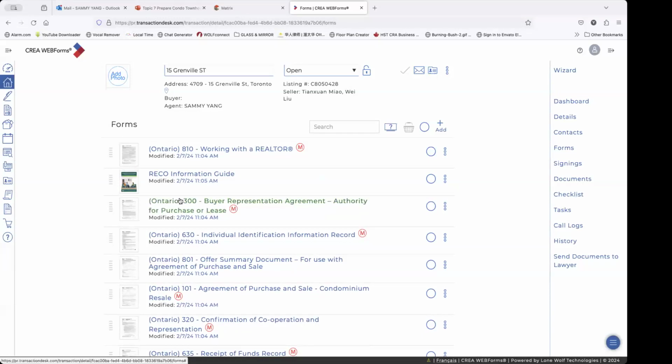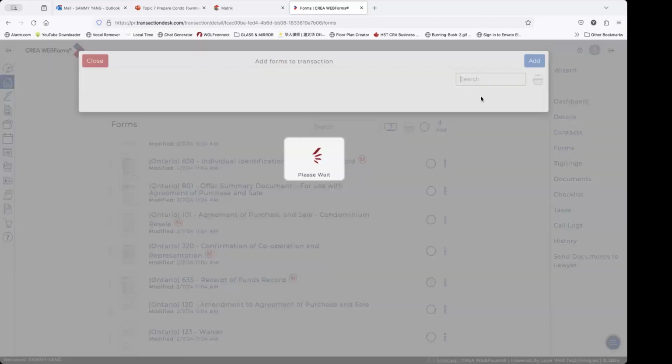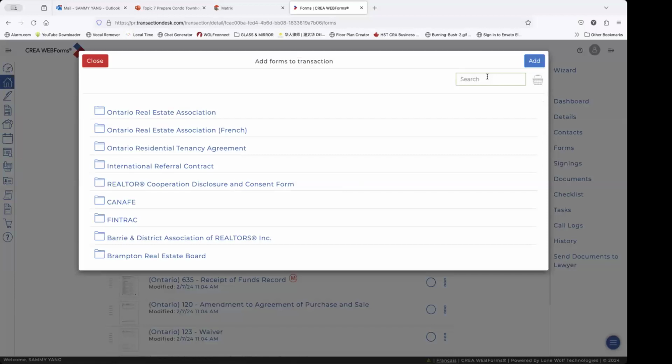The third form is BRA, and after that is the FINTRAC form. Then the offer, A01, 101, 320. Because we are buying, in this sample, for myself or for my family relative, I will use a disclosure form. But if this is not related to you, it's your client, you don't need a disclosure form. So for example, I'm buying for myself. I will click add and choose 160.